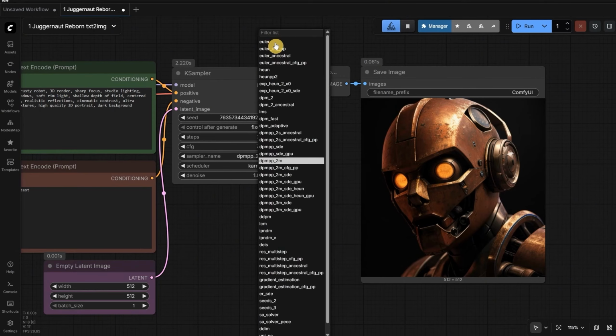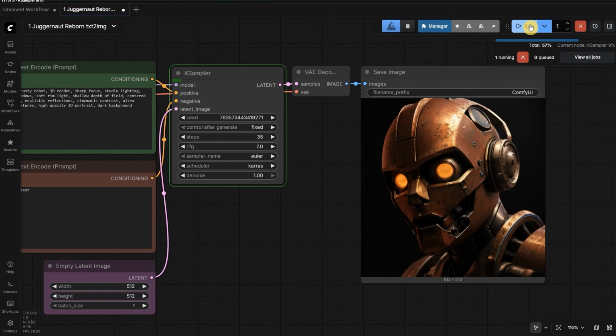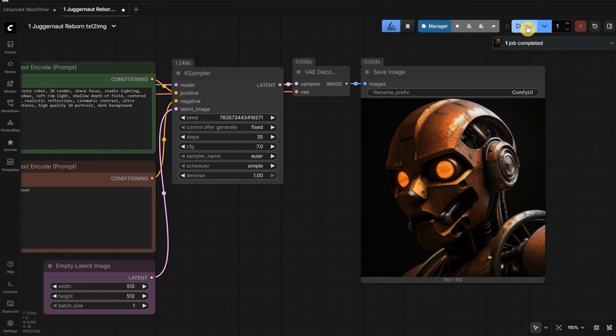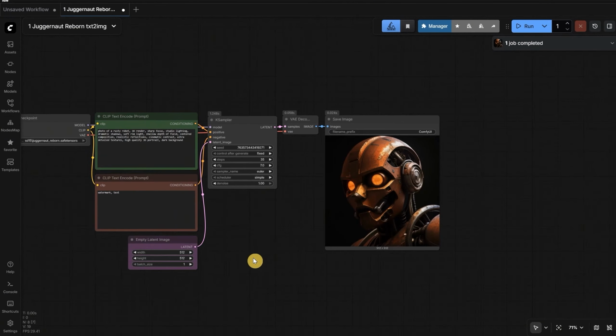Let us say I pick the Euler sampler. Now when I run it, even if the seed and prompt are the same, the result is slightly different, because the sampler influences how the denoise is applied. Let us say I also change the scheduler to simple. Now the result will again be different, because the scheduler changes when the denoise happens during the steps.